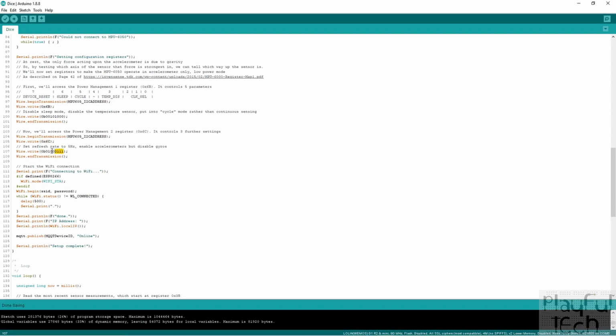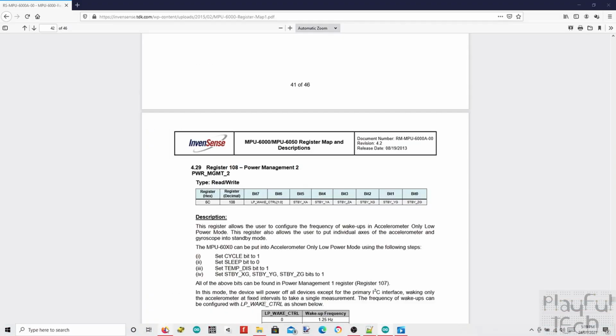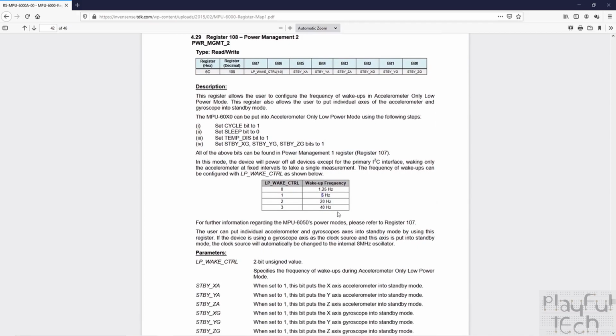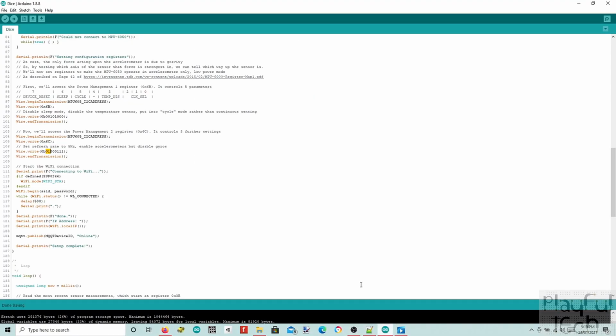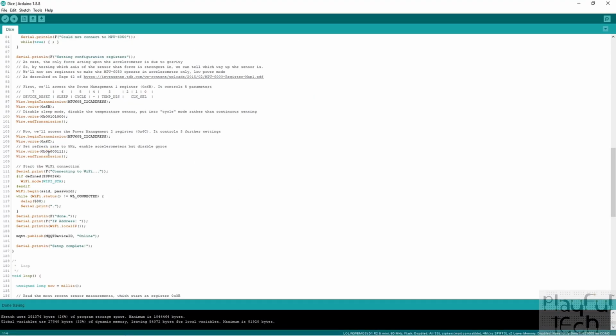So if we go back to our code again, what we end up with this time is 0001111. That is for putting the gyros to sleep and waking up the accelerometer, and then we're setting a refresh rate of 0, 1. That corresponds to a wake up frequency of 5 Hertz, and I think that will be absolutely plenty to get a reliable rate. You can play around with different measures if you want, but for the kind of reliability and speed of response we need for this particular application, 5 Hertz is absolutely fine. And then again we end the transmission.